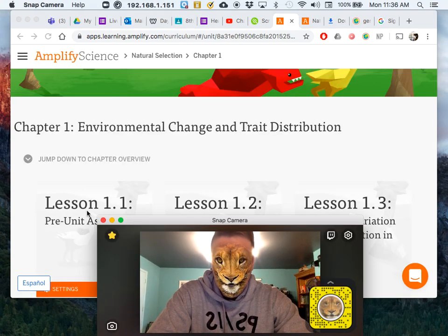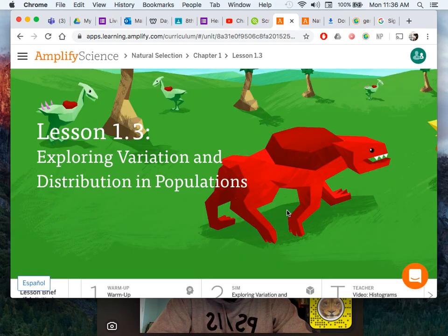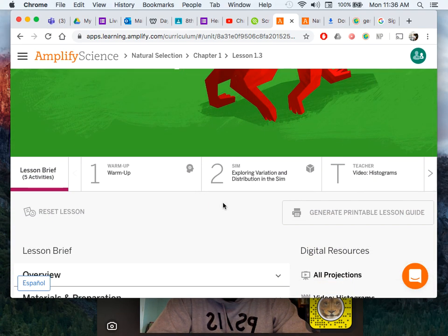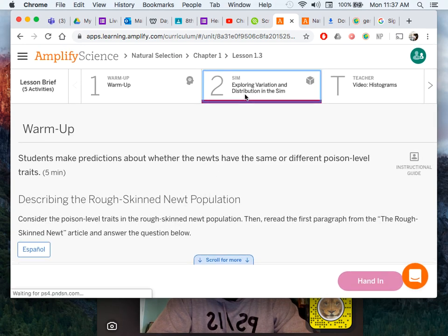I'm going to have you guys do this pre-assessment later. But actually, I'm going to skip 1.2 as well. So I'm going to click on 1.3. And this lesson is on exploring variation and distribution in populations. Basically, we're going to see what the sim looks like. So you can skip the warm-up too. The warm-up has to do with newts. But let's get to the simulation.